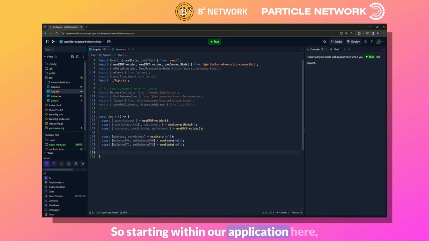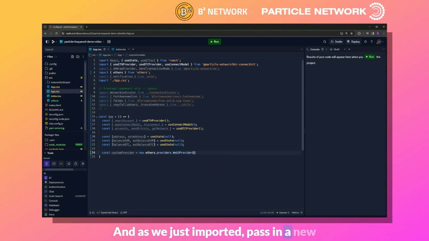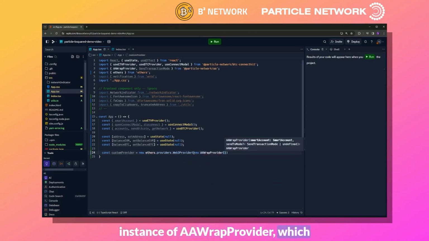So starting within our application here, the first thing that we want to do is create a custom ethers provider that we'll be using to do things like retrieve the EVM balance, send transactions, etc. We can construct this provider as customProvider, with new ethers.providers.Web3Provider. And as we just imported, pass in a new instance of AAWrapProvider, which will create a custom 1193 account abstraction enabled provider object that we can use to drive interaction through our smart account within Ethers.